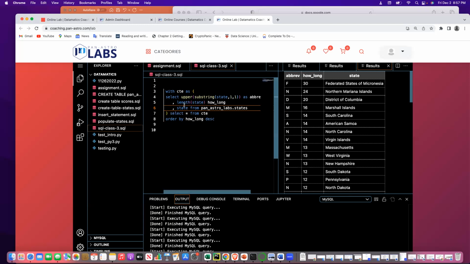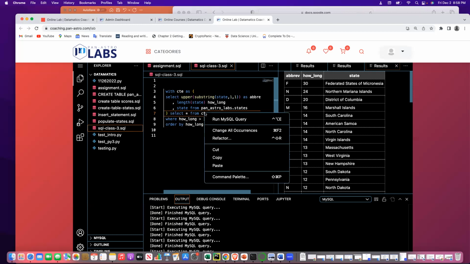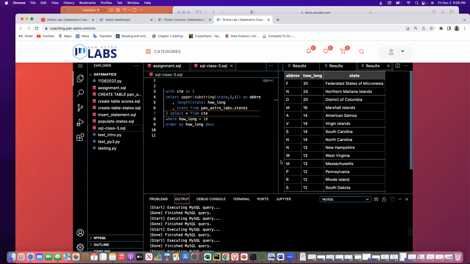So see how we use another function. So let's do something here. You know, your where clause comes before the order by clause. So say where how long is greater than. Want to know the ones that are longer than 10. What about that? We'll run this. So these are states with long names.